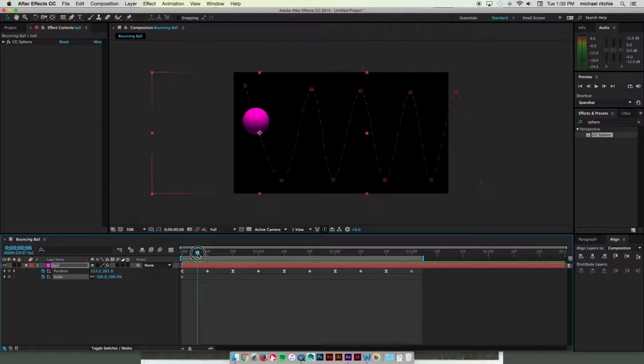Then let's move to frame 10. This is where the ball actually hits the ground. It's sometimes called the contact position, where a person's foot or a ball or something like that comes in contact with the ground. And this is where we're going to want it to squash.